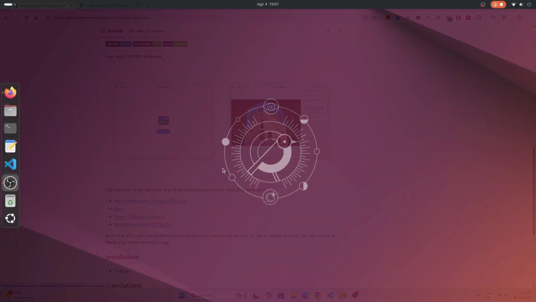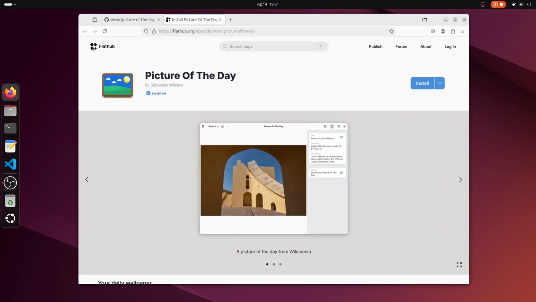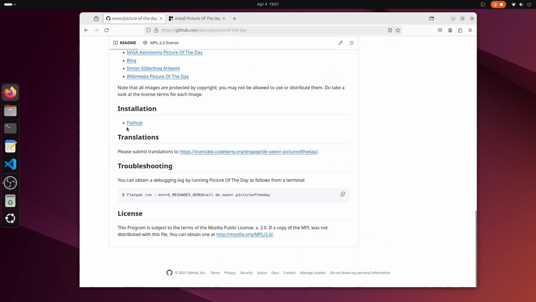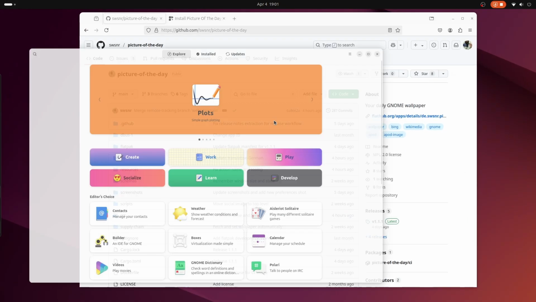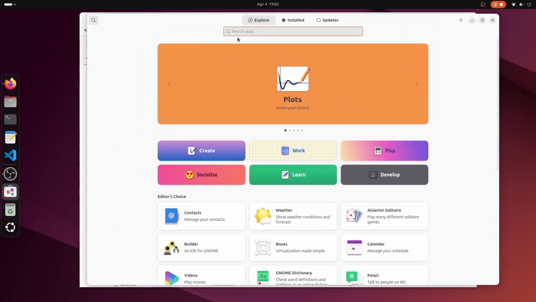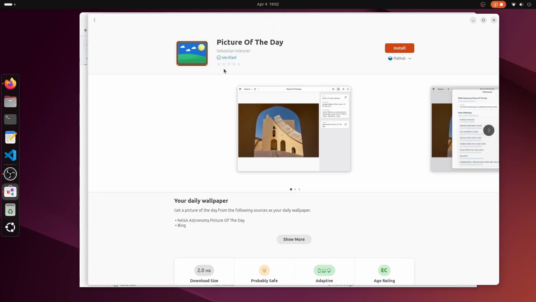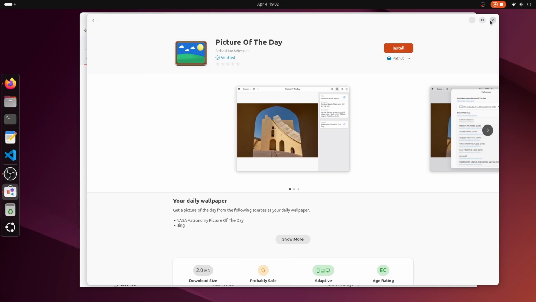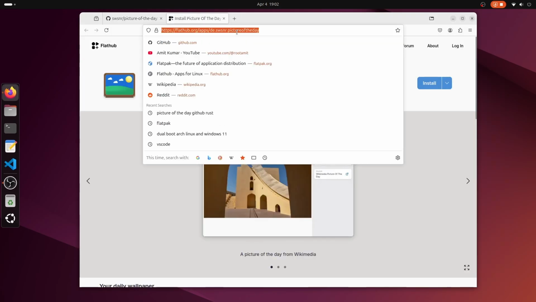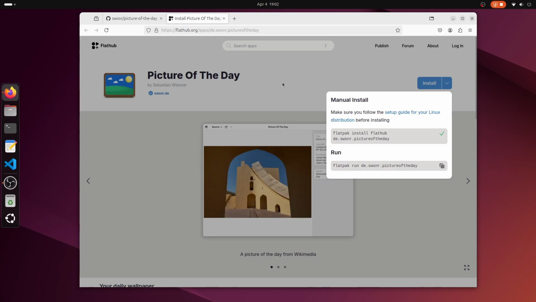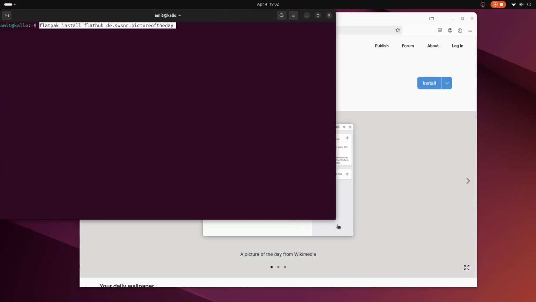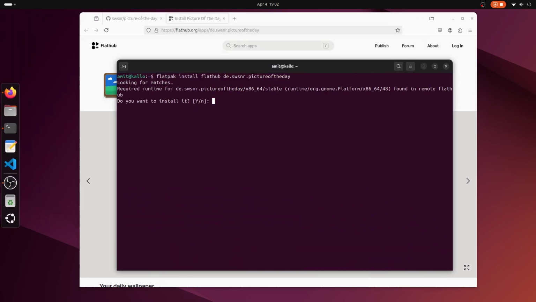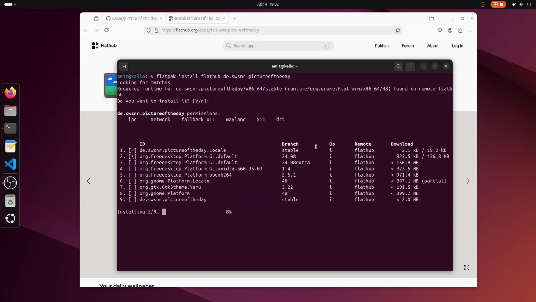So the question is how to install it. You can go to the repo and build it manually from there. Or you can go to your Flatpak software center and search for Picture of the Day, and this is our application. You can click on the install button, or go to the website, copy the command and paste it in your terminal. Just press Y and it will install on your system. It is very easy.